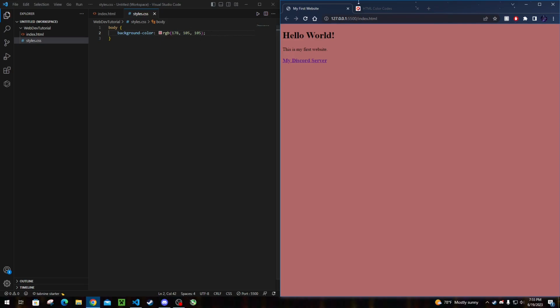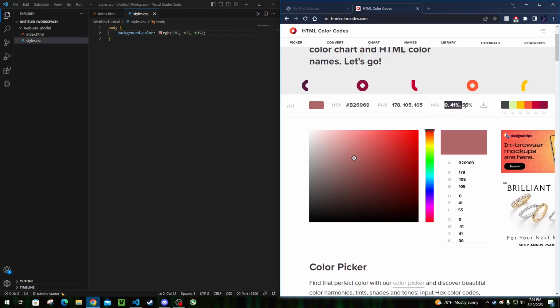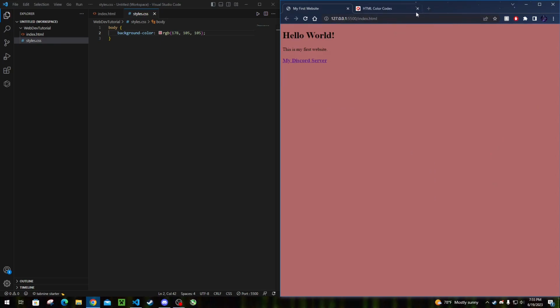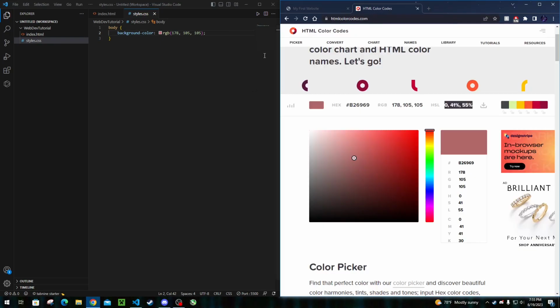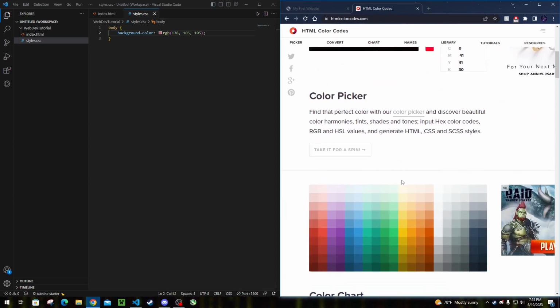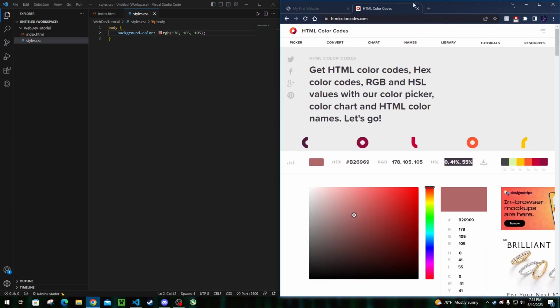Now you can try this with HSL if you want. You just have to copy and paste that. I think you get rid of the percents. If that doesn't work, just try adding them. I'm not 100% sure on HSL, but feel free to try that for yourself if you'd like. But this is just a cool website that you can use when you're designing your own website.